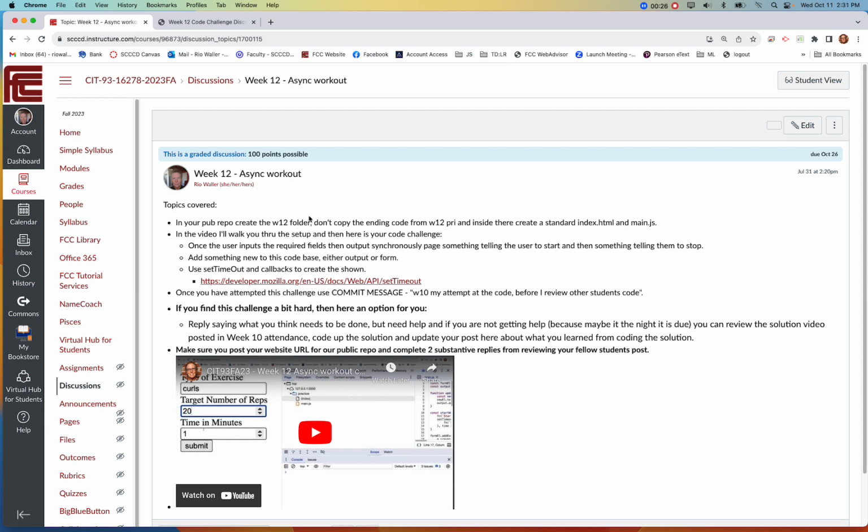So in this case, you're going to set up your week 12 folder, and don't copy your ending code from your private repo, because we're not going to do this week. We're going to walk away, I think probably for a couple weeks, from the Carbon Footprint app. But inside your public repo, create your standard index and main.js. So of course this is the video, so I'm going to show you the output and then we can come back and hit on these points.